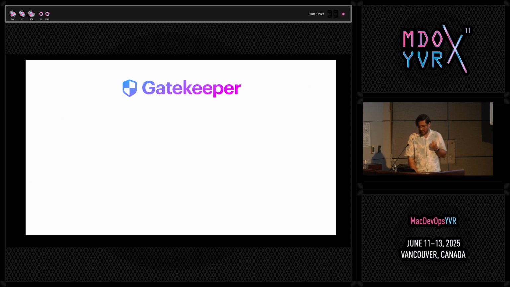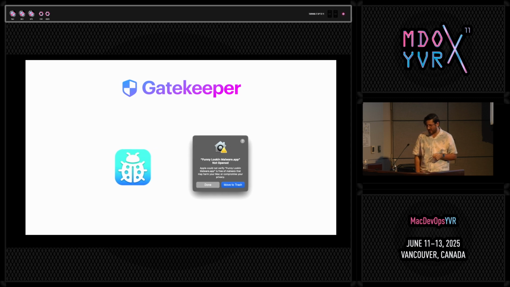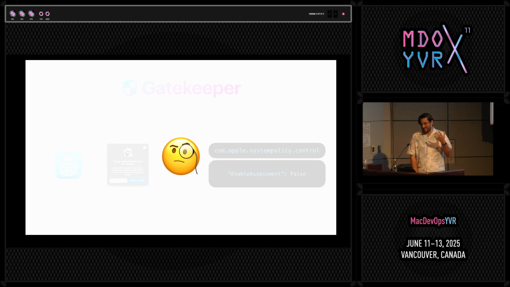Then we have Gatekeeper. So, of course, you've pushed this application once again to your environment, but unfortunately it has that annoying prompt that you can't open it. Okay, let's do a quick Google search. Let's just disable Gatekeeper. We'll push the com.apple.systempolicy.control. So what's wrong with that?